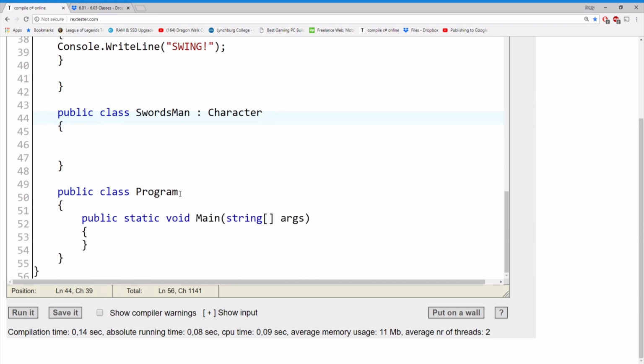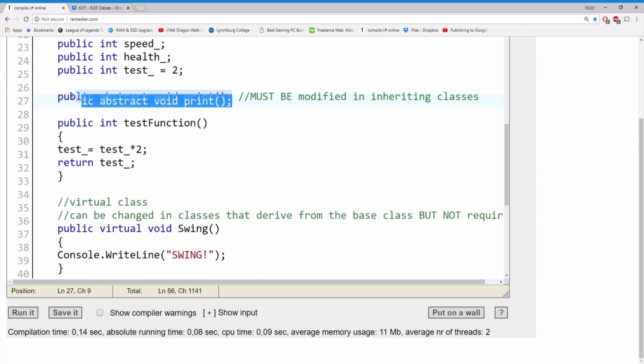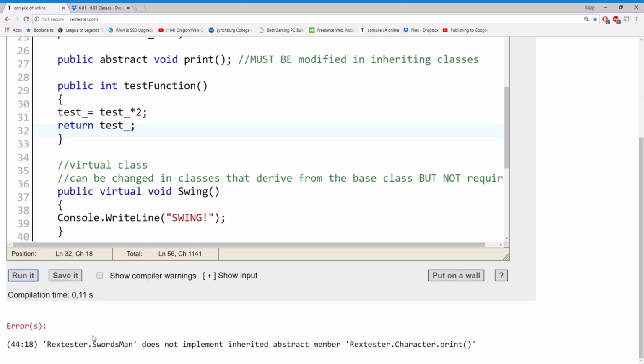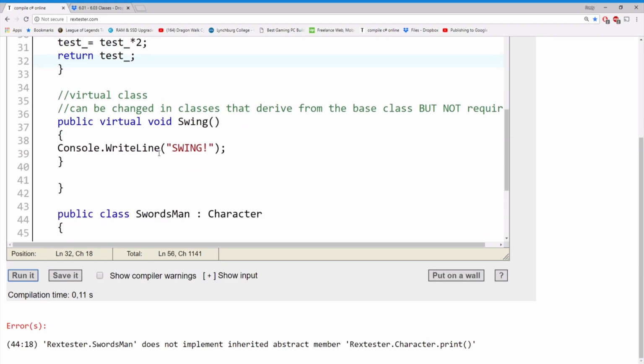And if I just try to run it as it is, I'll get an error because I have not defined what this function is yet. So if we run it, it says Swordsman does not implement inherited abstract member Print. So we need to say what Print is.